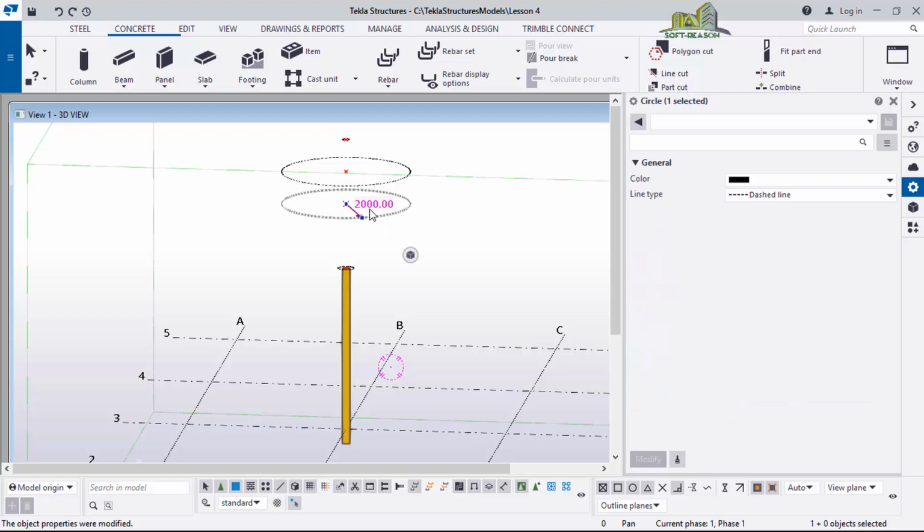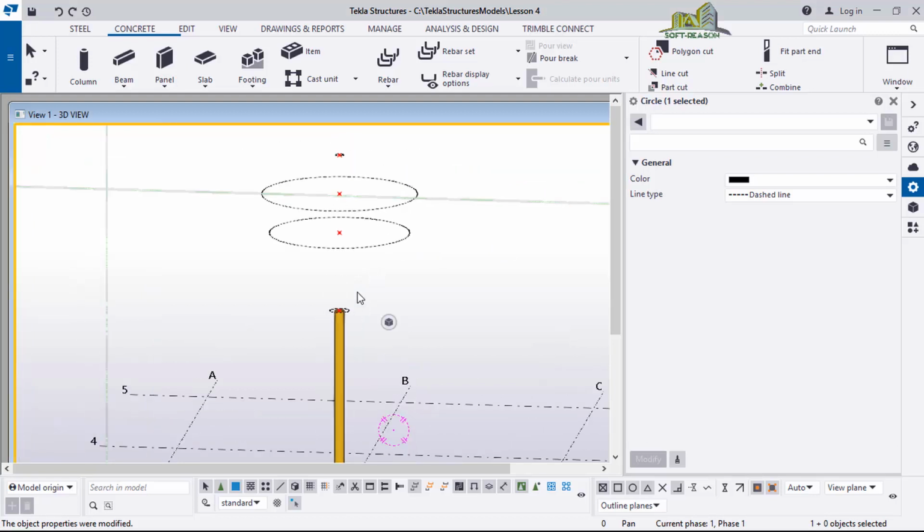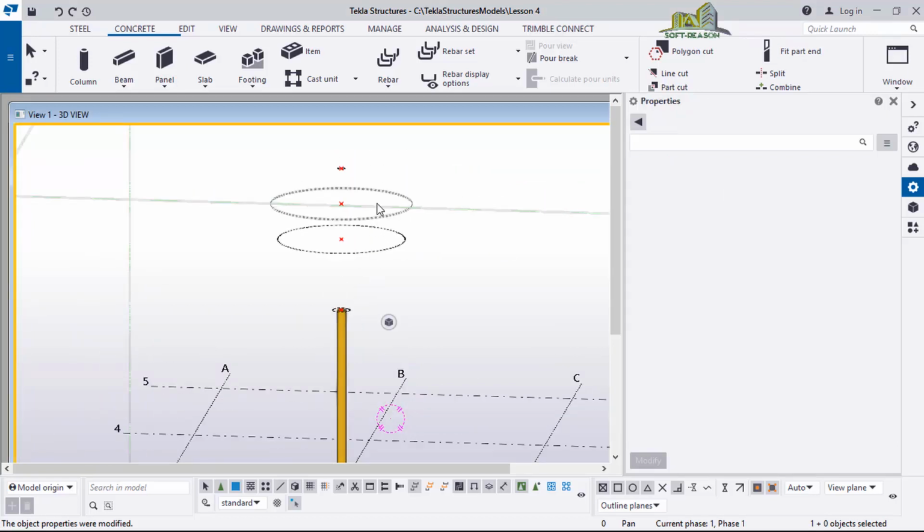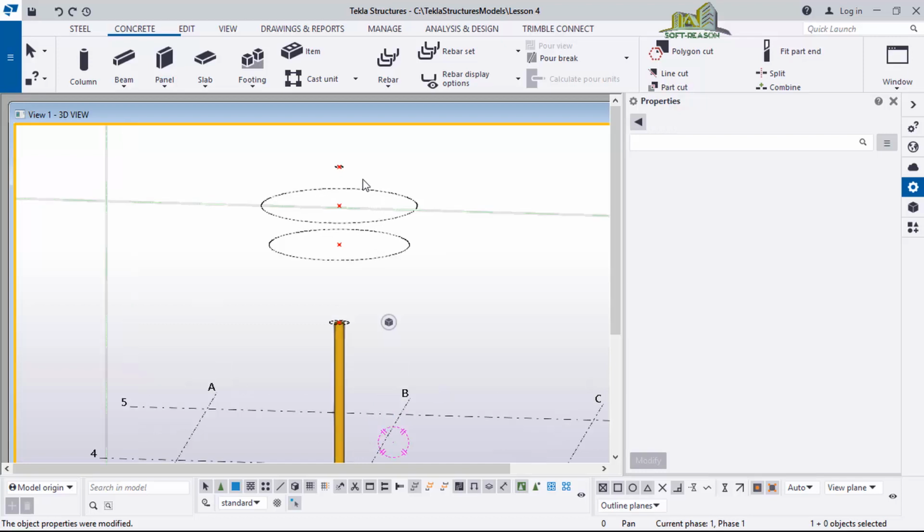I want to adjust the radius of this line. Let me say this is 2000, and I want to adjust it to be 1800, just like this. So it's been adjusted successfully. After which we want to form the reinforced concrete tank now.